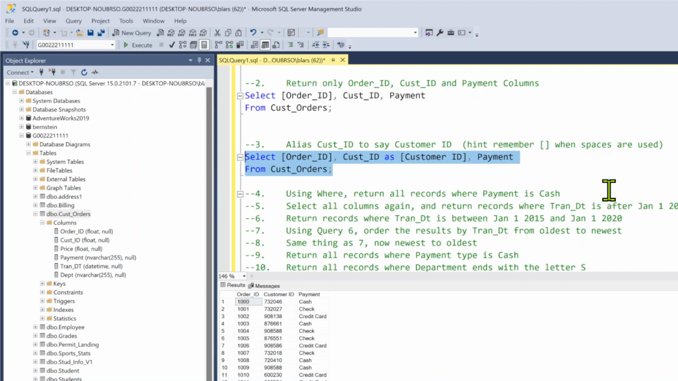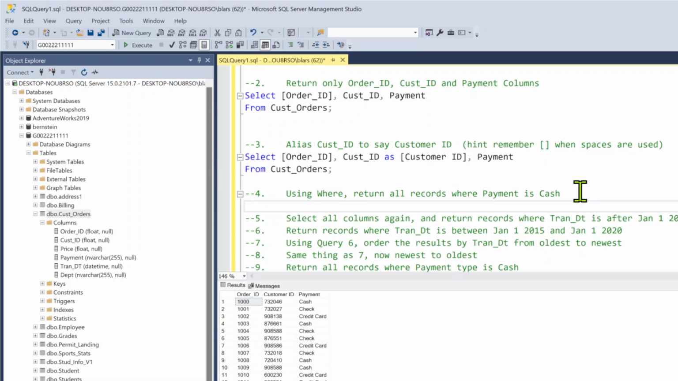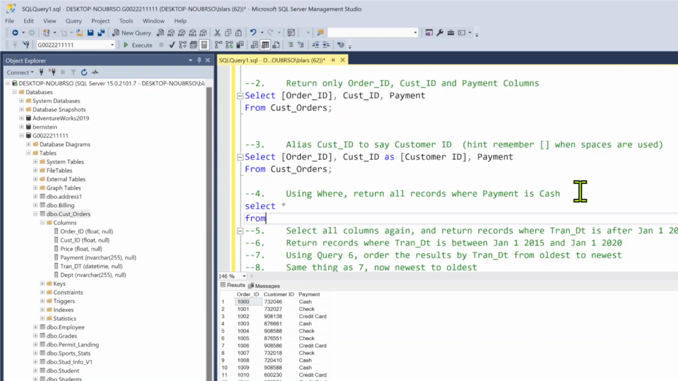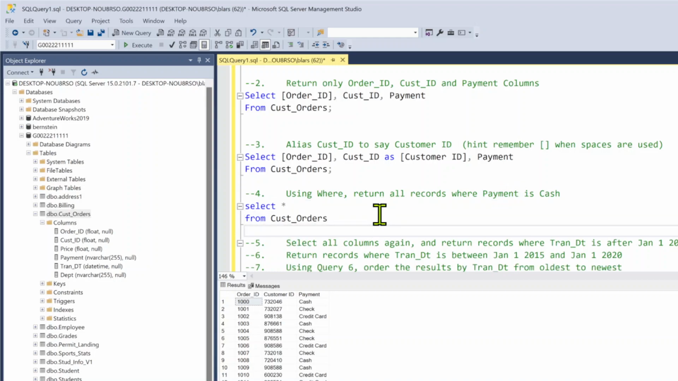Okay. Now the next one. Using where, I want to return all the records with a payment as cash. Okay, so now we're on to a new one. Let's start a new select statement. We'll go select, and we're just going to do the star from cust orders. I do want to point out that SQL is not case sensitive, so you don't have to have capitals or any of that in there. All right, now we want a where. We want to return all the records where the payment is cash. So payment is the column we're concerned with. So we're going to go down here and create a where statement. We're going to say where.